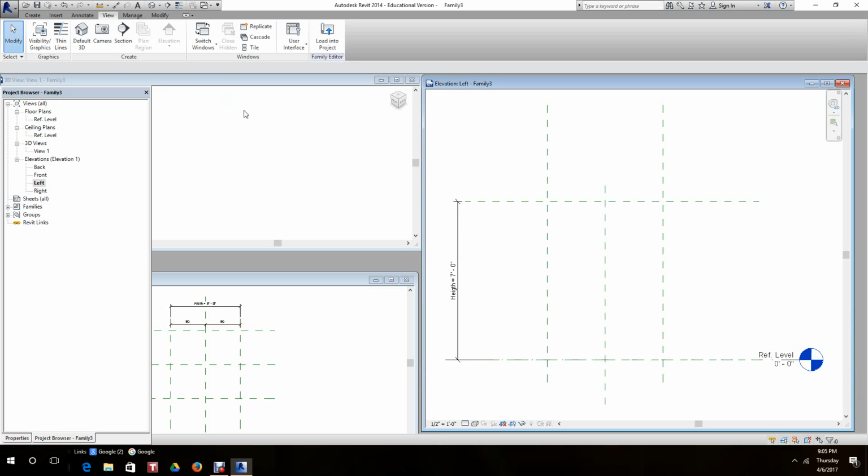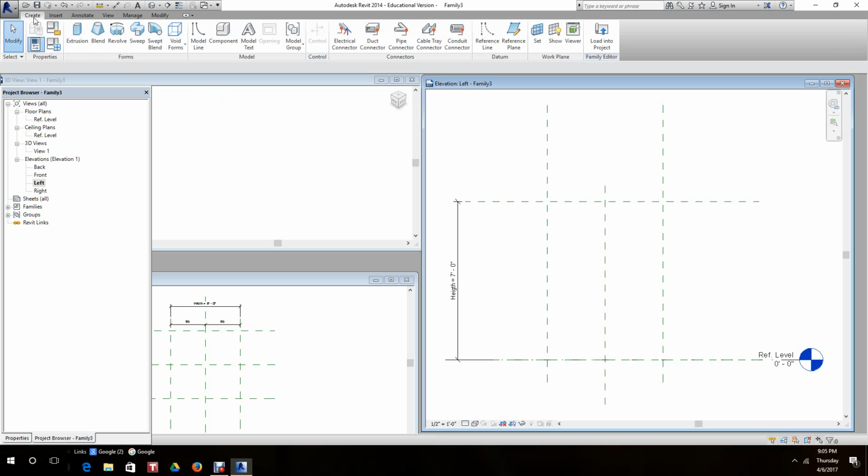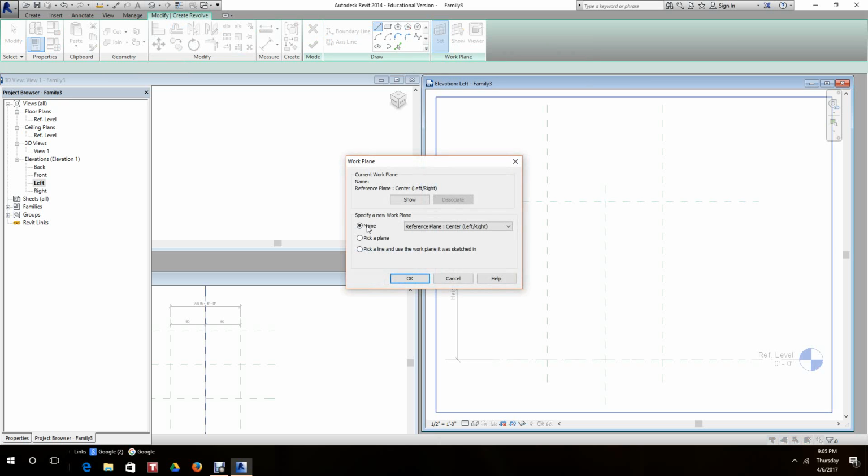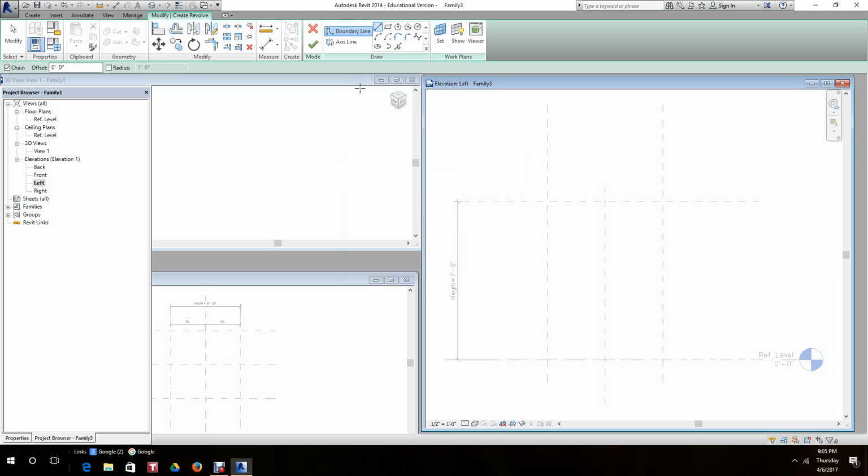Okay? So what happens is we go in and create tab and select revolve. We did extrusion and blend, now we're going to do a revolve. So we click on revolve. And the first thing we need to do is set a reference plane. So here we click set, and then it'll say set reference plane. You got various reference planes to use, but it's telling us use center, left, right. So this is our left view. So we'll click OK.